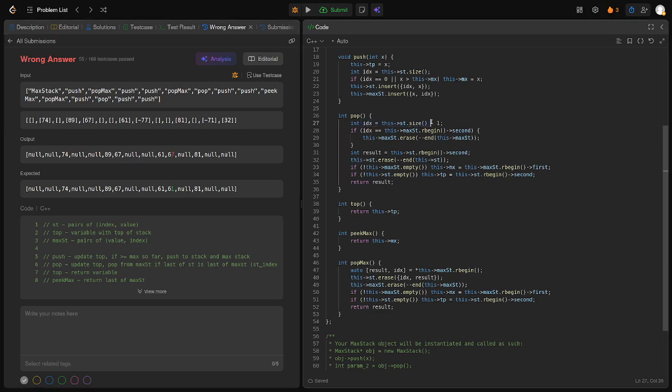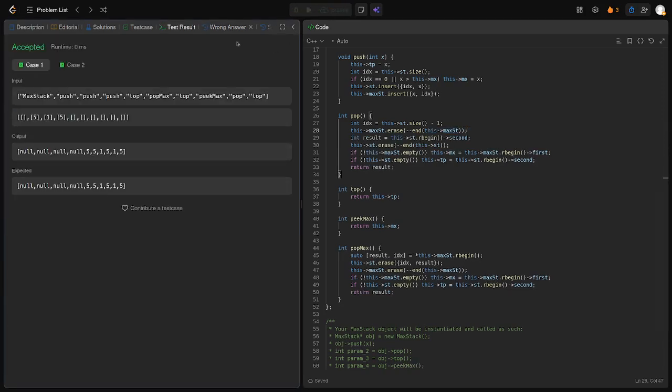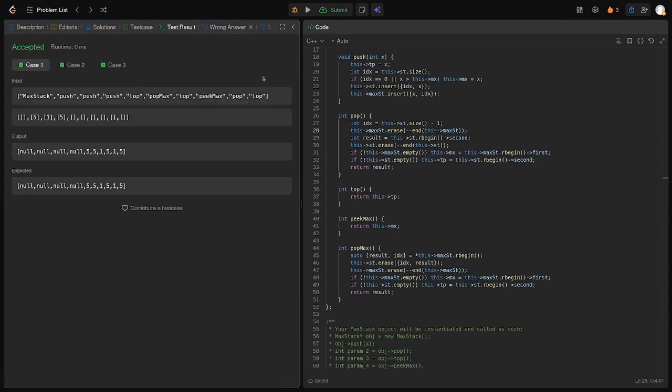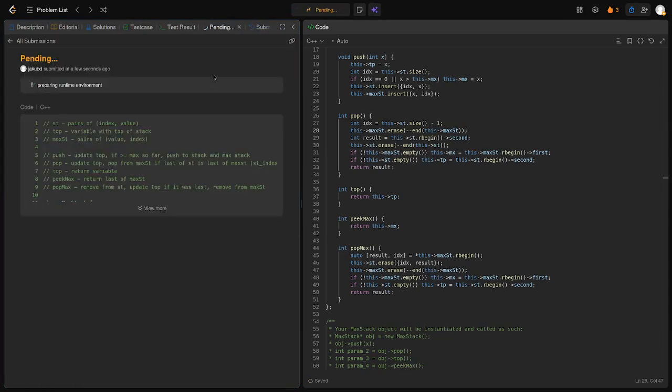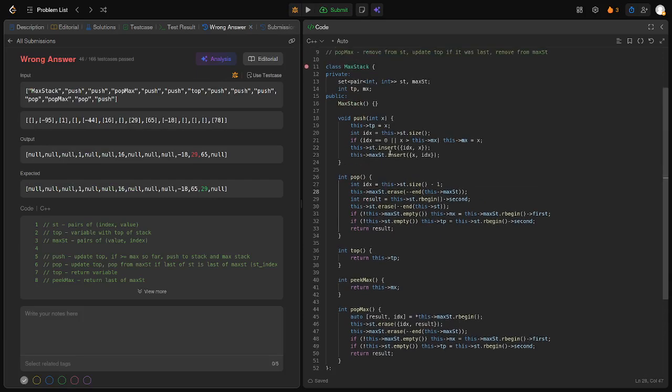So we take index of this. If that index is equal to max stack index. No, you always erase from there. Okay. Even less? That's crazy.